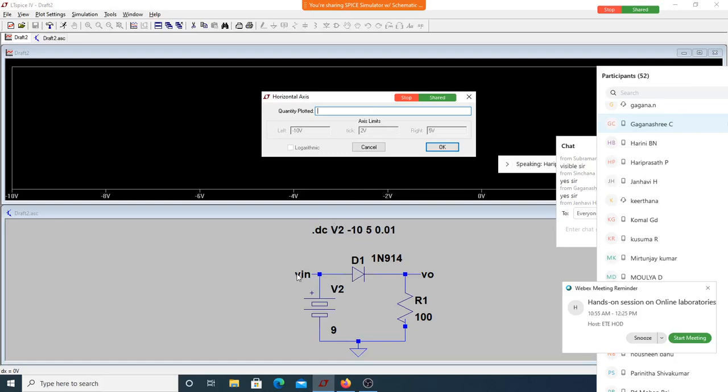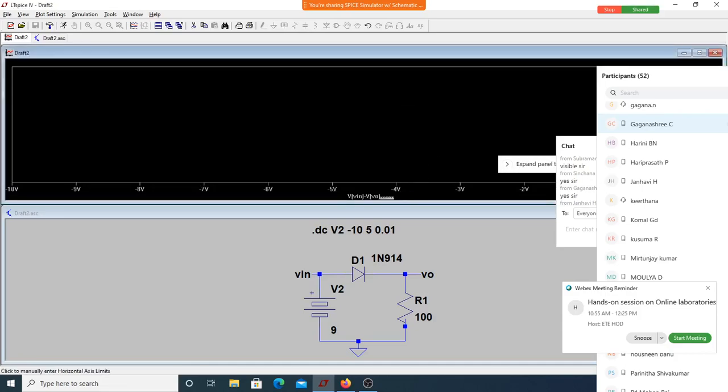Can you see you have a node V in and one more node V0 on either side of the diode? Yes, sir. So if you want to measure the voltage, is it not this voltage minus this voltage? Yes, sir. So we have to type it as V of V in minus V of V0. This will give you the voltage across the diode.